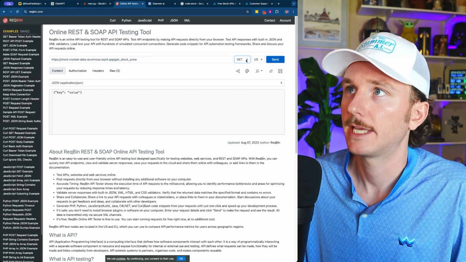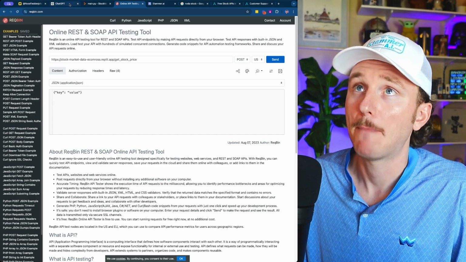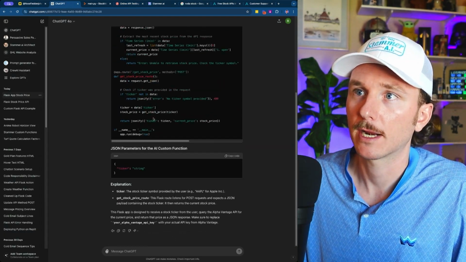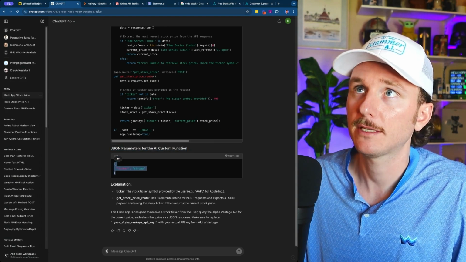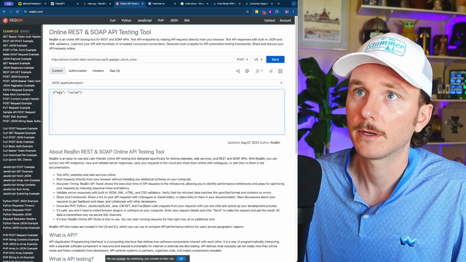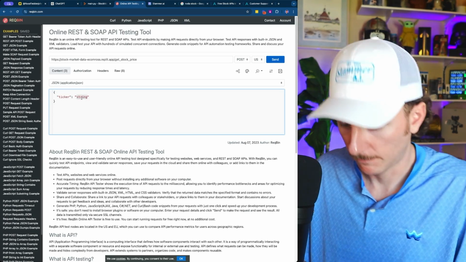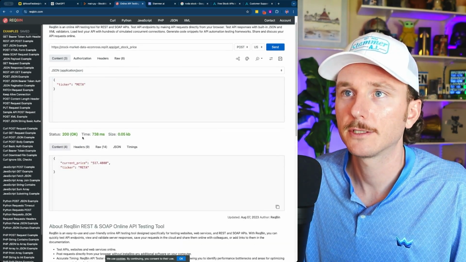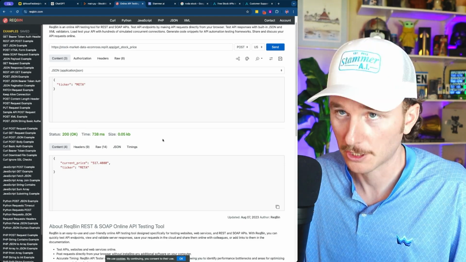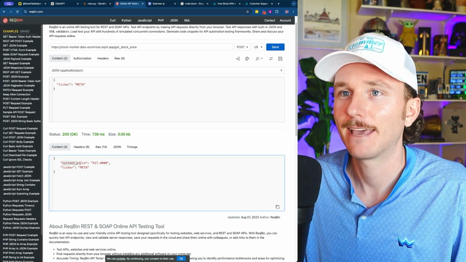Then we're going to change get to post, and then we're going to go back to ChatGPT, and we're going to get the JSON parameters to test it. And so we can literally copy this. We're going to go back here and we're going to paste that in. And if we change this to meta and then click send, we got a 200 success message, which is great on the first try, which is always fantastic. And it gave us the current price.